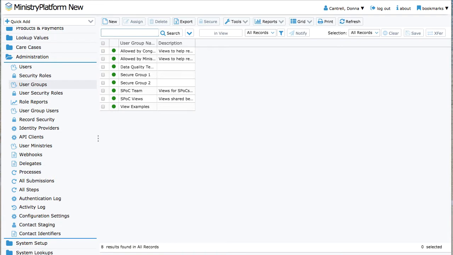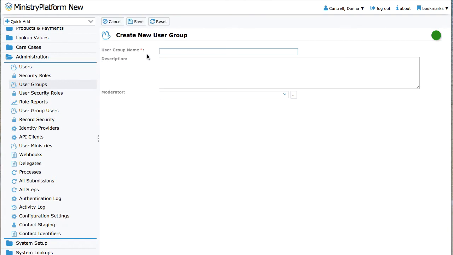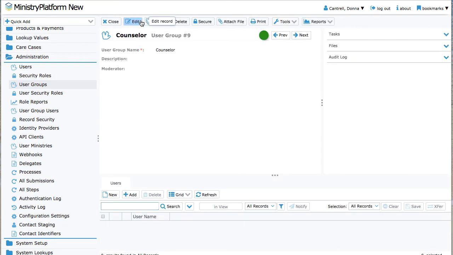Let's look at an example. We'll begin by creating a new user group record. We'll give the user group name a title of counselor, and then click Save. Now we can add users to the group.